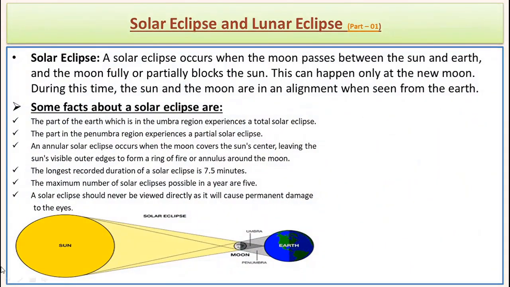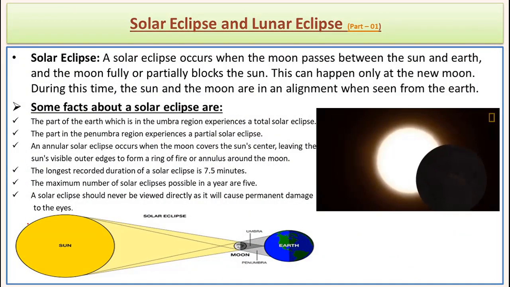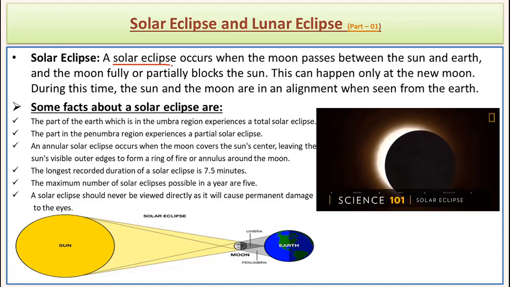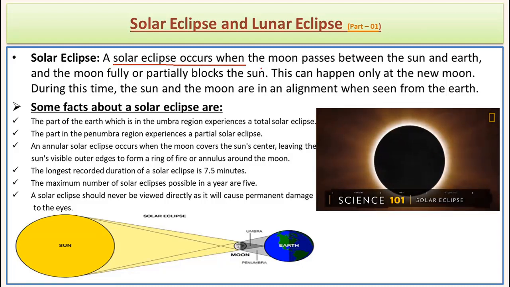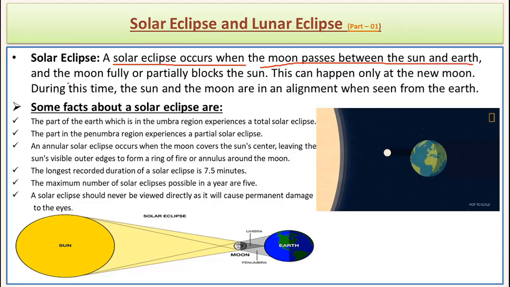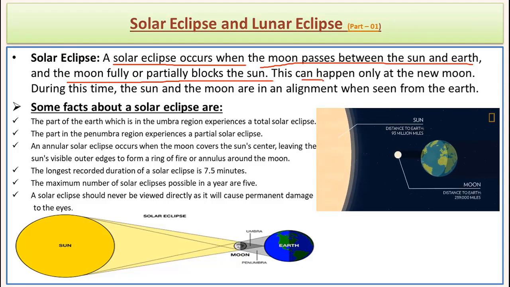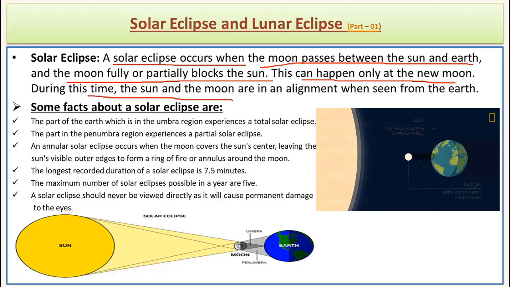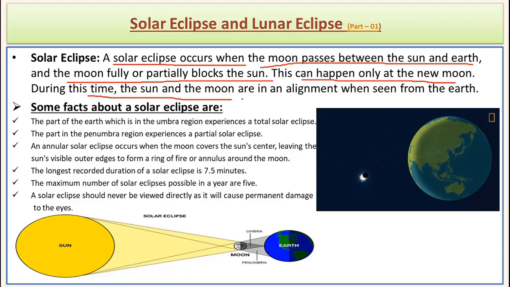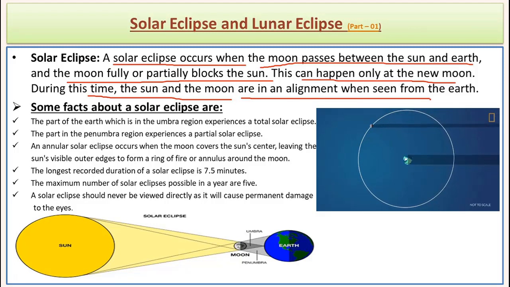Solar eclipse and lunar eclipse are the two very common eclipses which we can see from Earth. A solar eclipse occurs when the moon passes between the sun and Earth, and the moon fully or partially blocks the sun. This can happen only at the new moon. During this time, the sun and the moon are in an alignment when seen from the Earth.